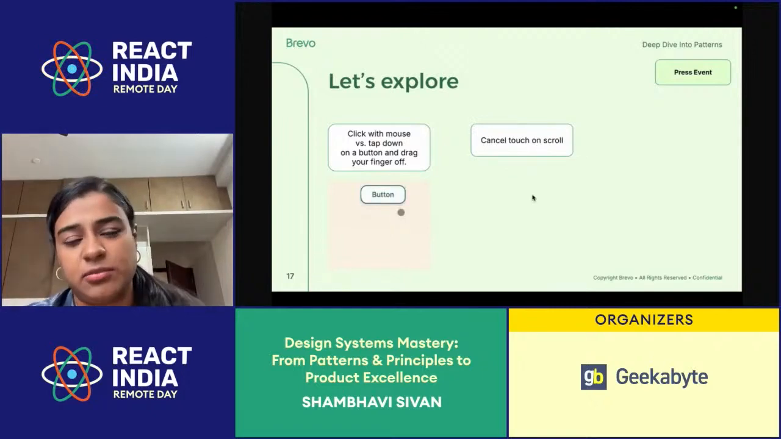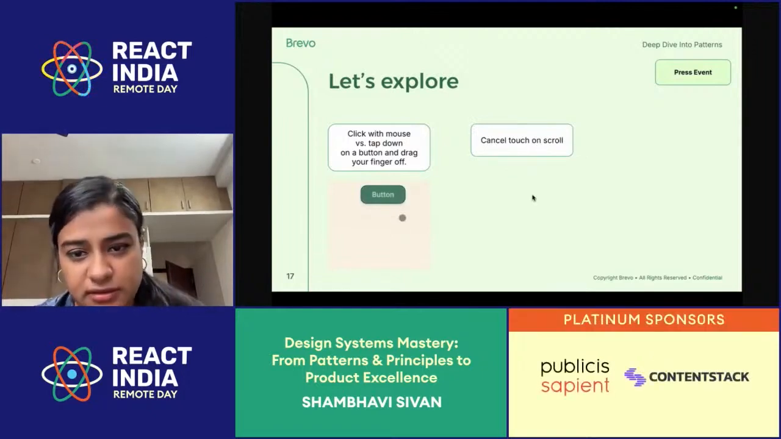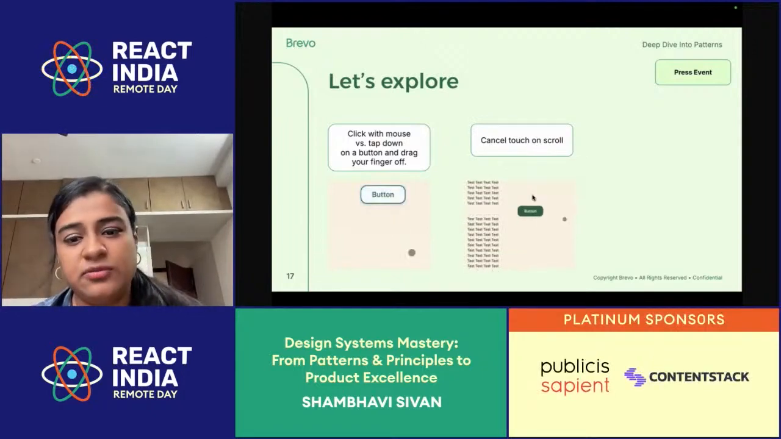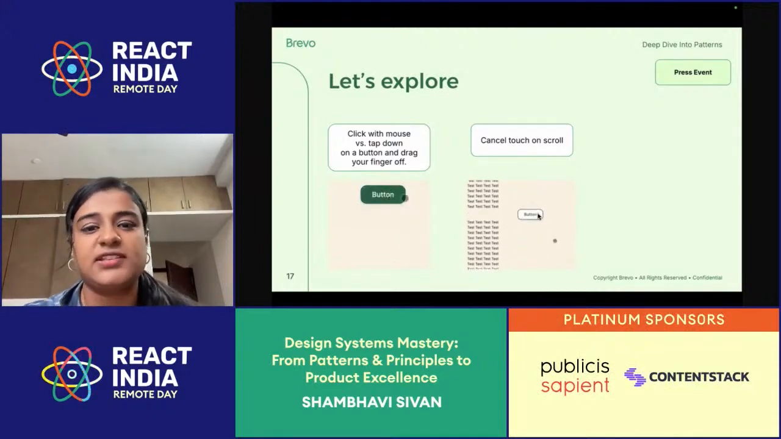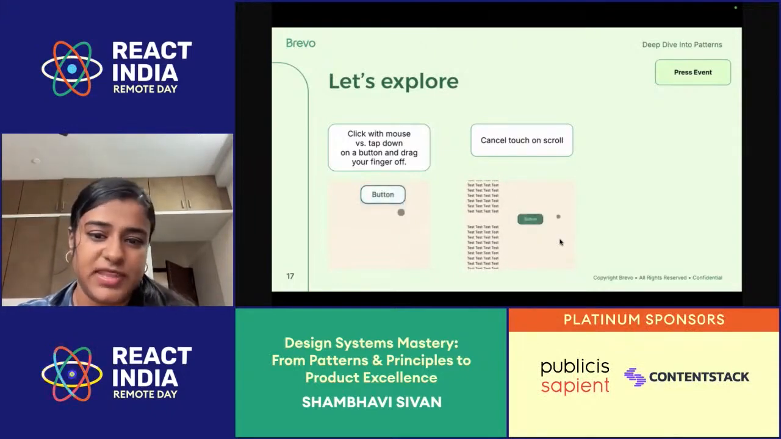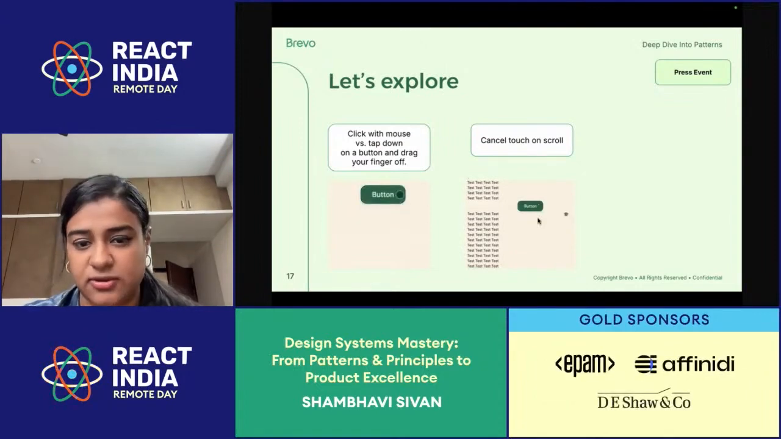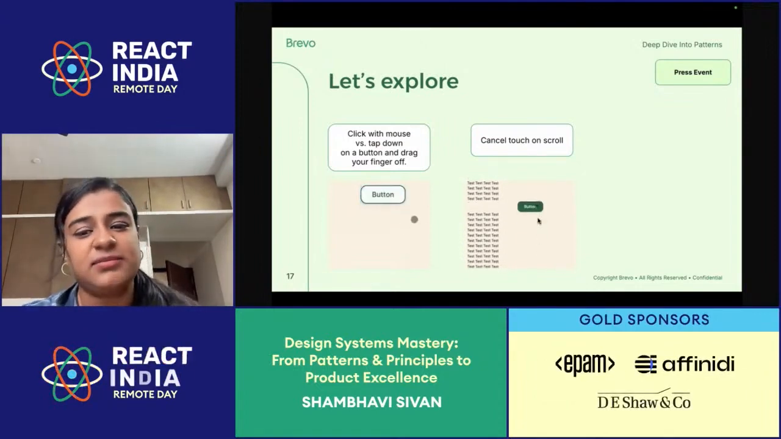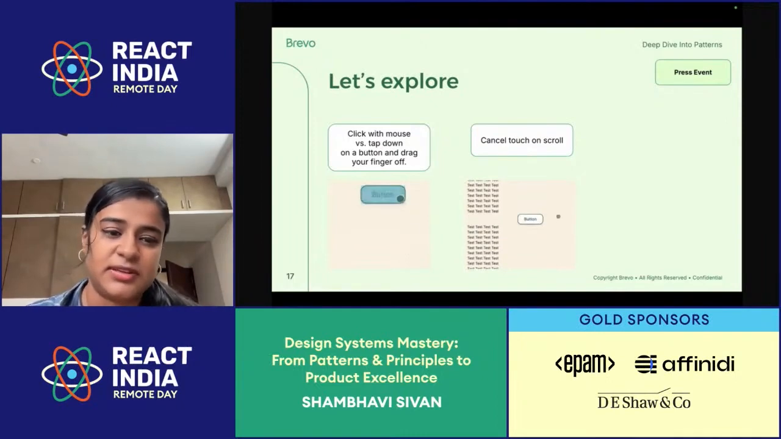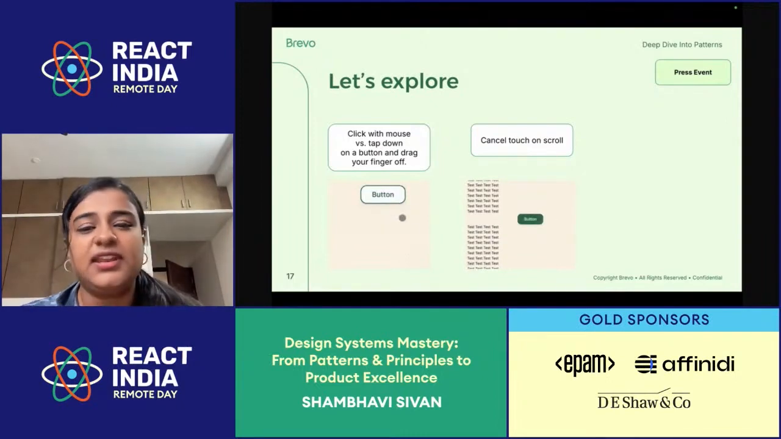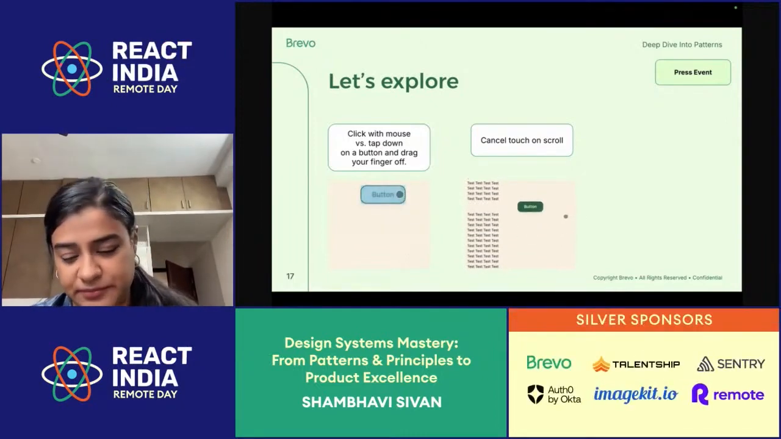Let's see another example where you're again touching a button, but now you realize it's an accident. So you just try to scroll the page and you expect that your touch should be cancelled. But you see the button was active even on scrolling. So this is again something very common that we all must have experienced while using various apps. But then again, it requires some specific handling.